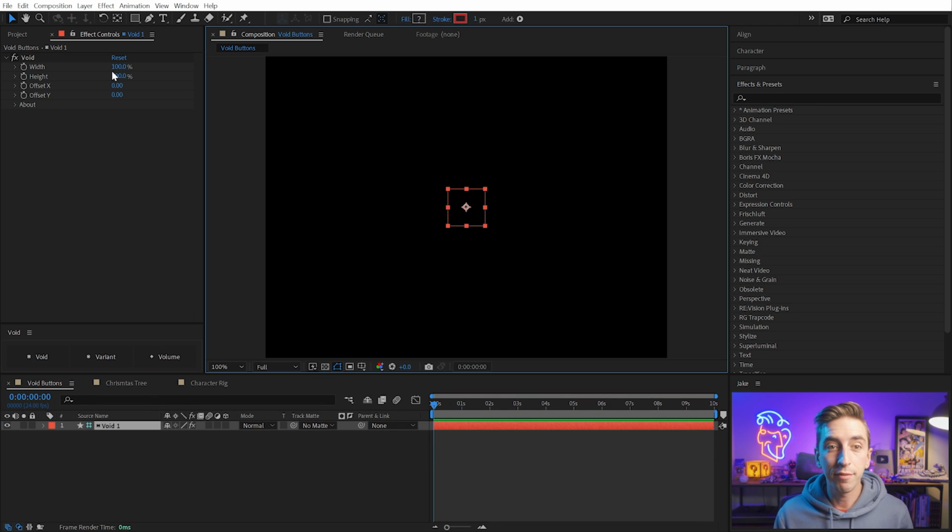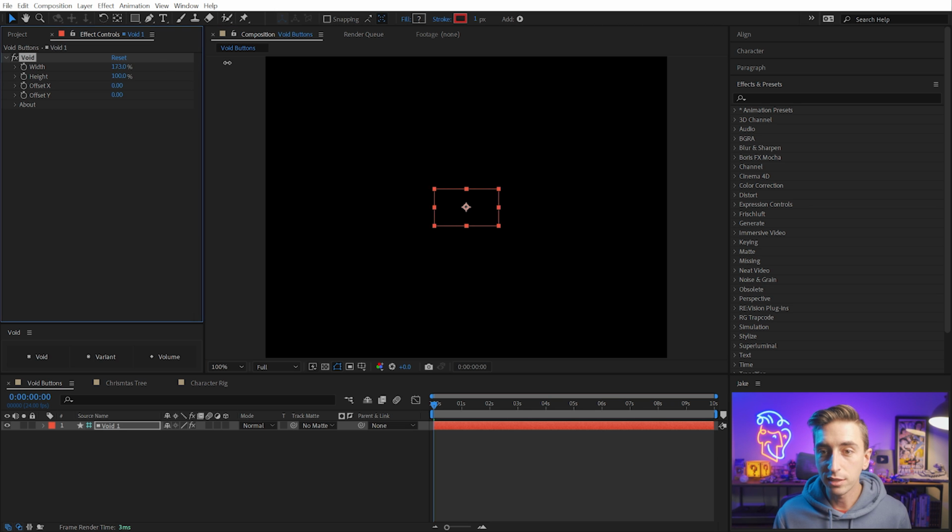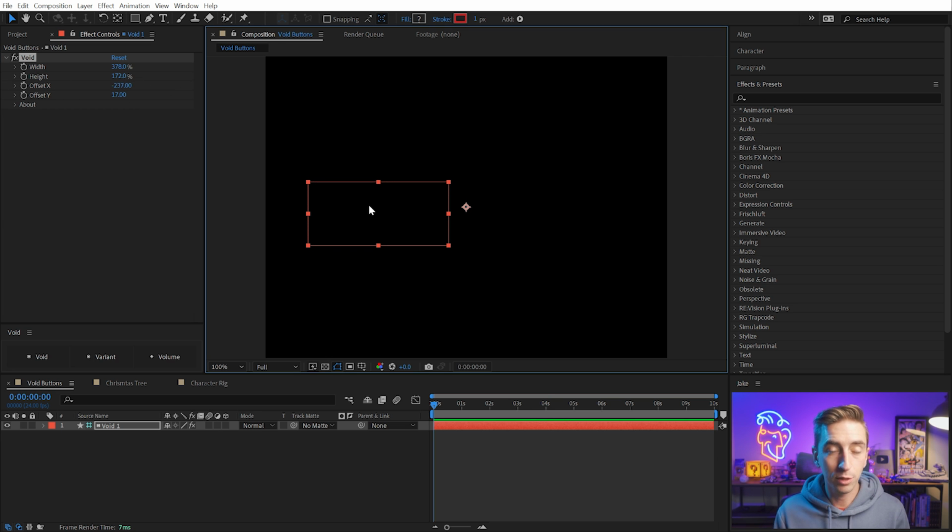But in addition to that, we have these controls for the width and height right here as a pseudo effect. So I could make this a little bit larger in either direction, and I can also change the offset X and Y without changing the anchor point. And this is really useful for some specific scenarios, which we'll take a look at in a second, but this is basically replacing null objects. Think of void as the null replacer.